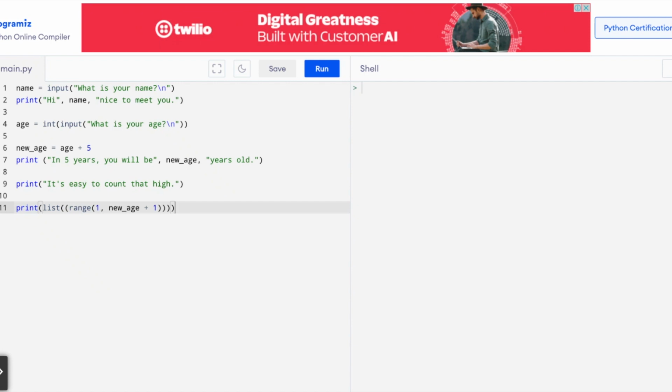So to do that, first I created a variable that I called name for easy reference, and I set it equal to the answer that the user responds with in response to the question, "What is your name?" And I used the input function to ask that question. Next, I used that name variable to print out, "Hi, name, nice to meet you," using a print statement.